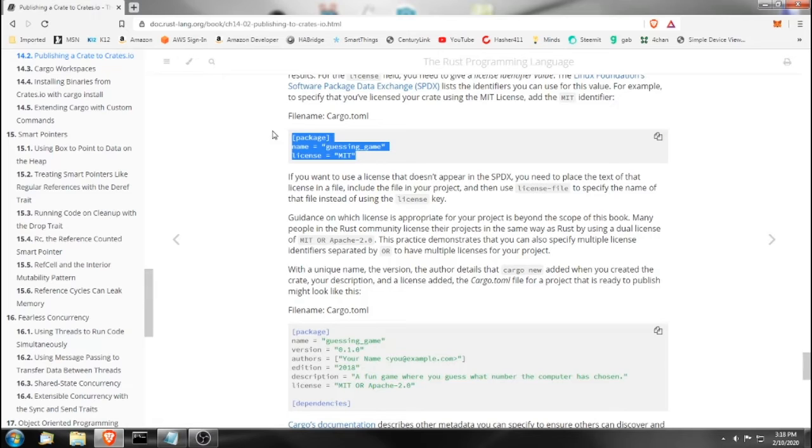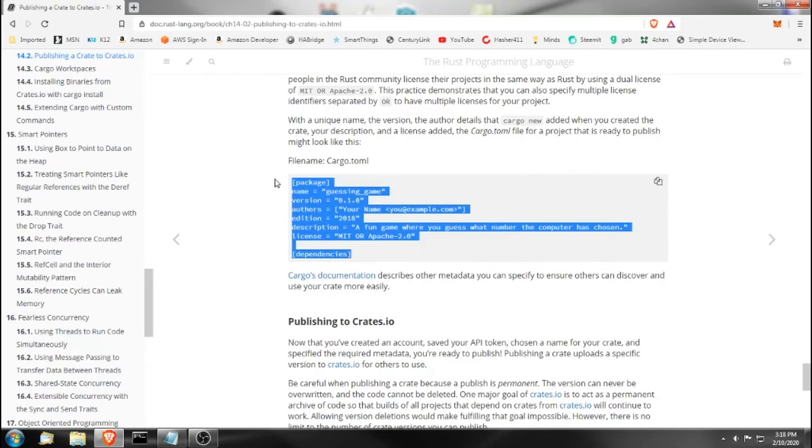With a unique name, the version, the author details that cargo new added when you created the crate, your description, and a license added, the Cargo.toml file for a project that is ready to publish might look like this. Cargo's documentation describes other metadata you can specify to ensure others can discover and use your crate more easily.